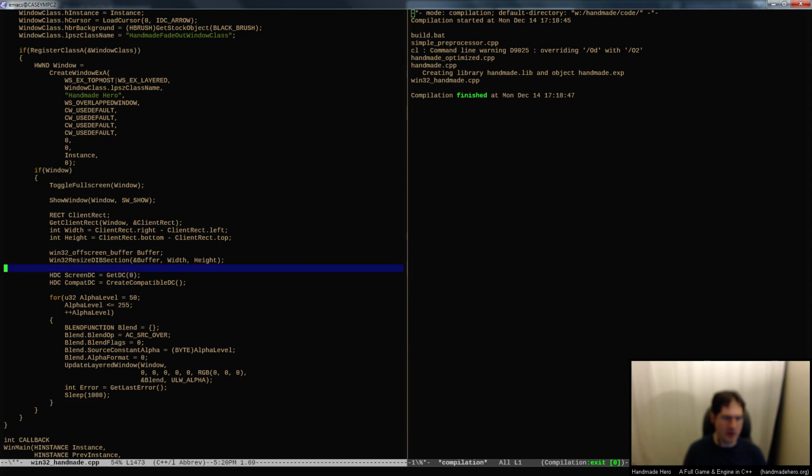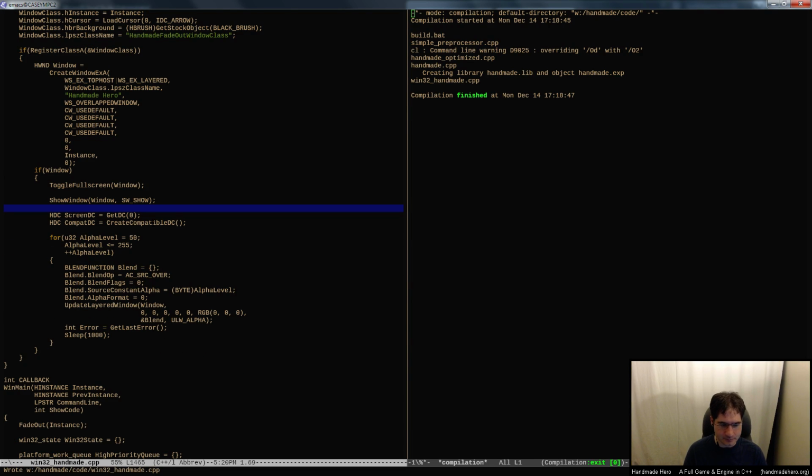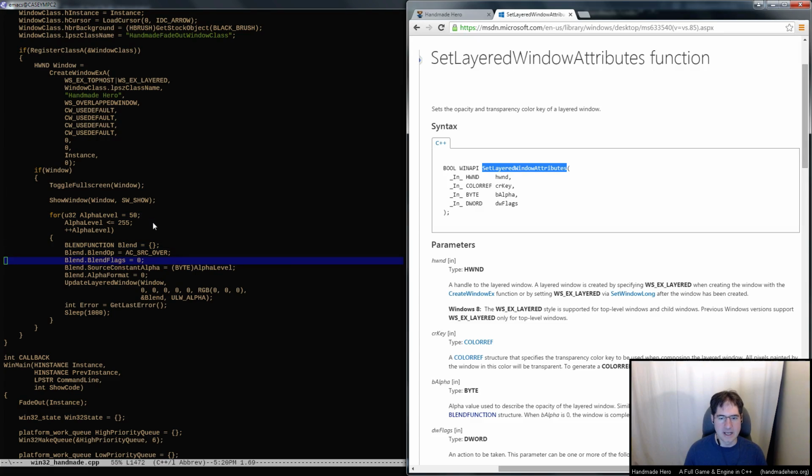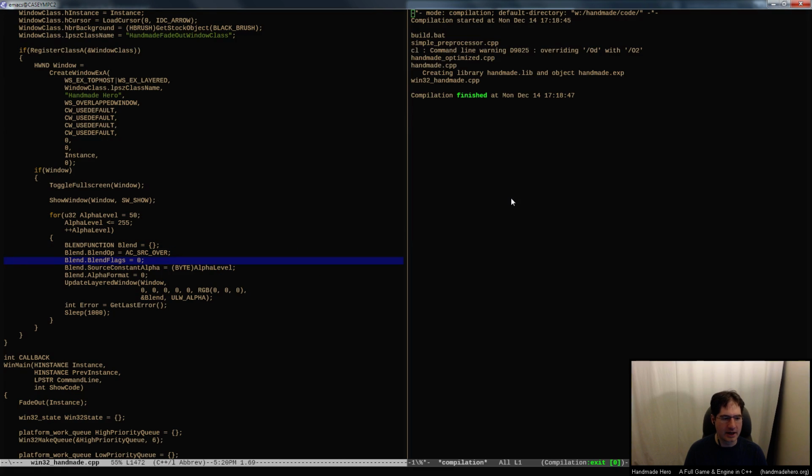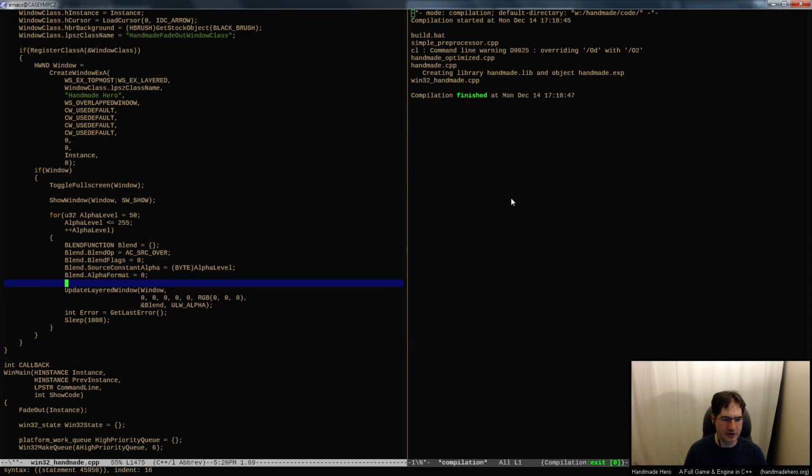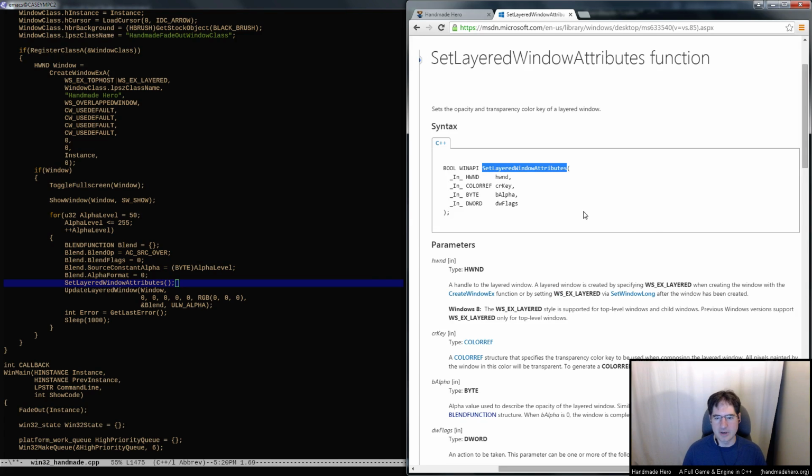So I'm going to skip this part. Hopefully we don't have to do it. Again, I'm not sure. We may or may not. I'm going to try using set layered window and see what I can do. So there's our blend function and all that sort of thing. I'm going to call set layered window.